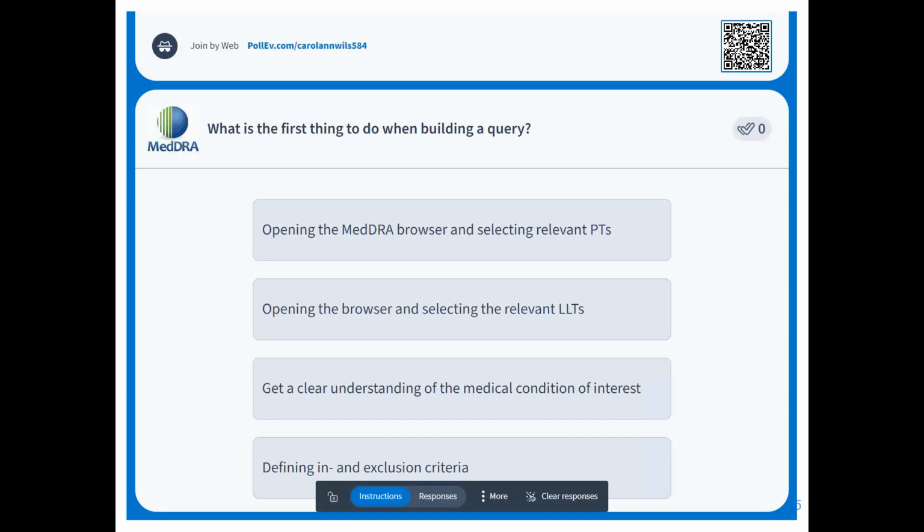As a summary, let us go through 2 additional poll questions. So what is the first thing to do when building a query? What do you think? What is the first thing to do when building a query? Opening the MedDRA browser and selecting relevant PTs, opening the browser and selecting the relevant LLTs, get a clear understanding of the medical condition of interest, and/or defining in- and exclusion criteria. What do you think? What is the first thing to do when building a query?